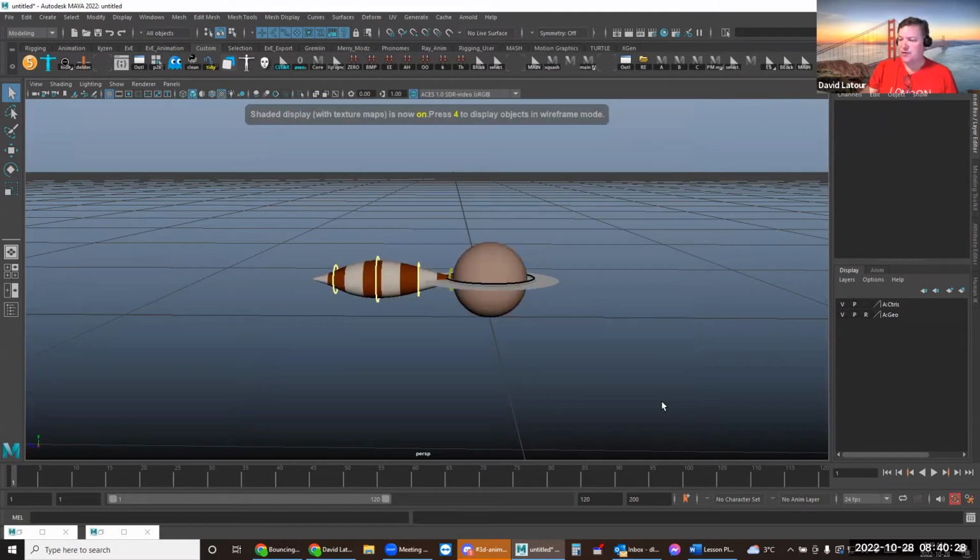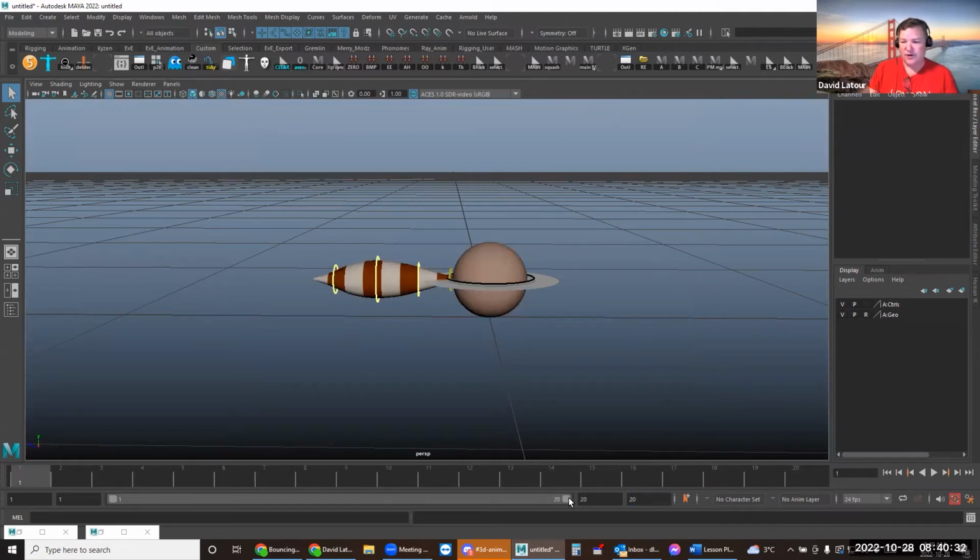Okay, so the first thing that I'm going to do is set my scene range to 20 frames, because that's going to be enough for what I'm animating. And I'll actually start by animating a bounce, just like we've done before. And for folks that have struggled with the bouncing ball, let's see.